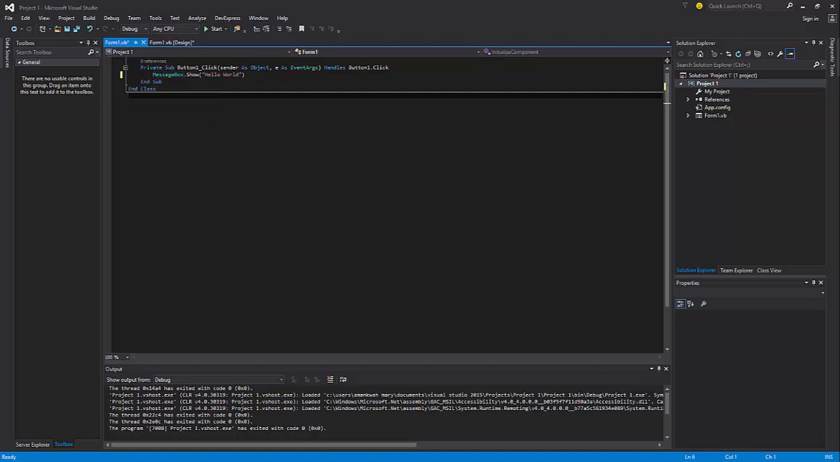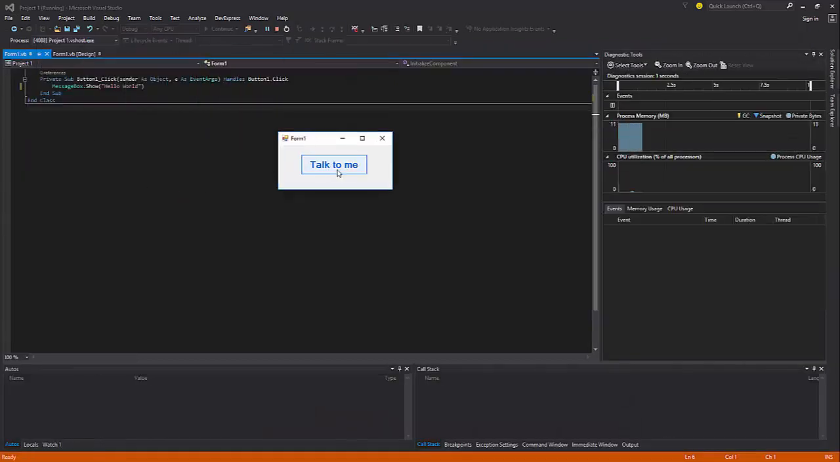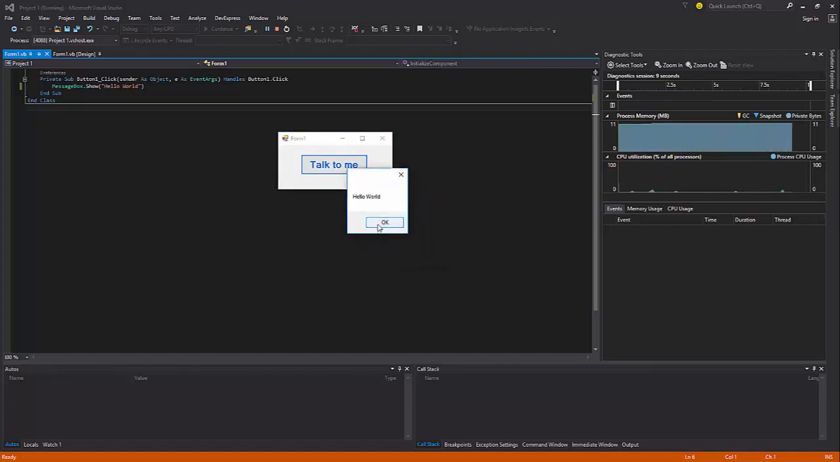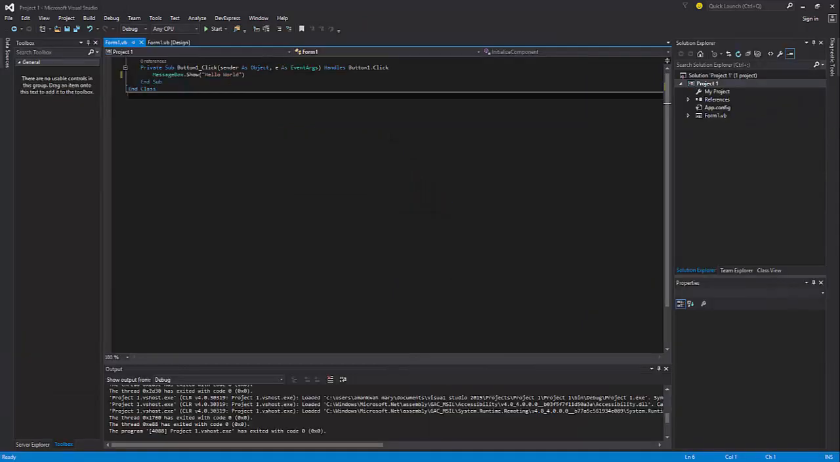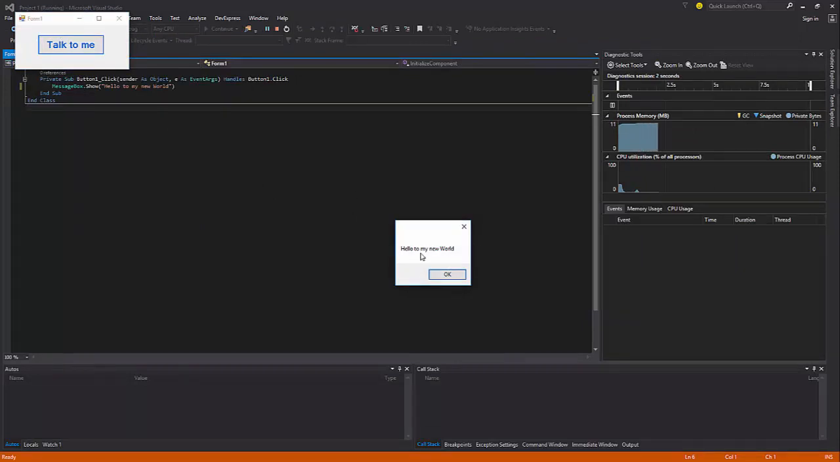That is it. So guys, let's debug it once again. Let's start it and see how it works. So there you go. Now you can see that we have the hello world here, and it's working well. Let's try to change the text here. Let's say "Hello to my new world". Okay, so there you go.